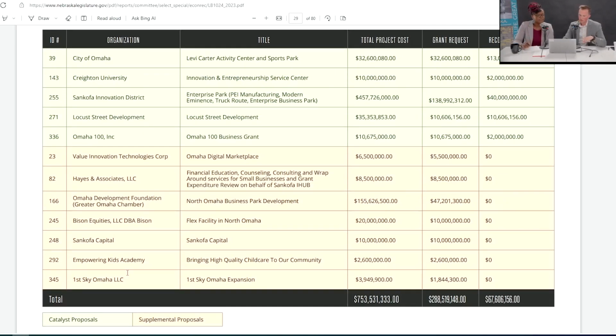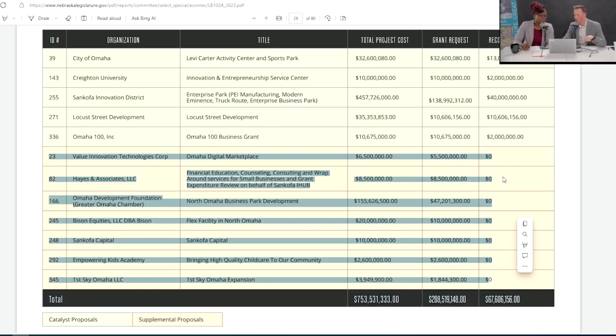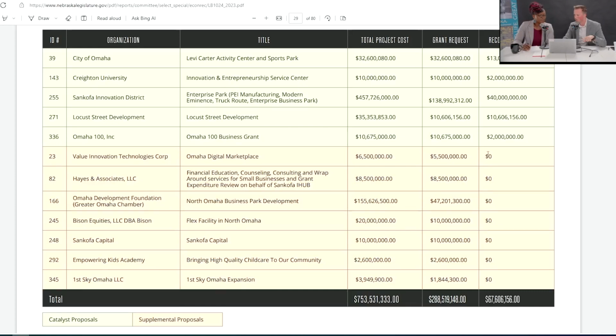Exactly. So these orange supplemental proposals down here, you'll notice, have a 0 in the recommended funding. Are those organizations able to apply for a rapid grant? Unfortunately, those are not recommended for funding, and they have a 0 in that last column. So they're not able to apply for this specific funding category.